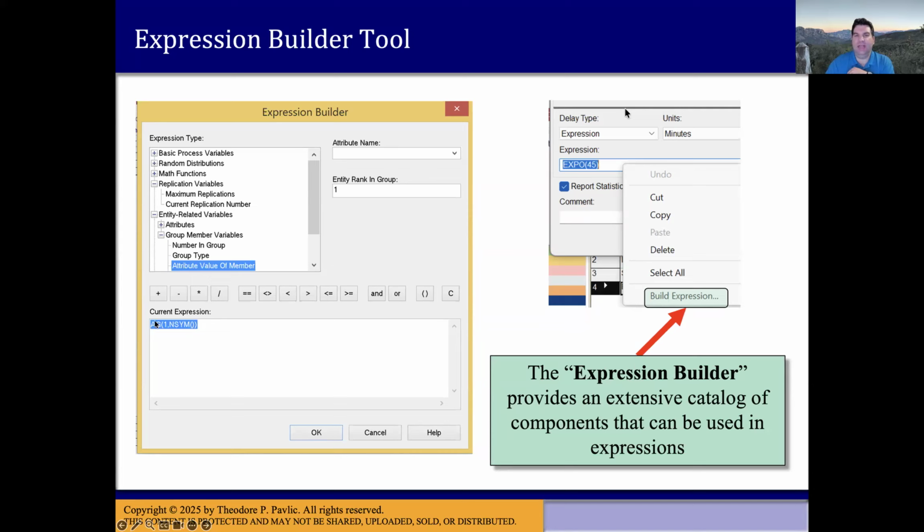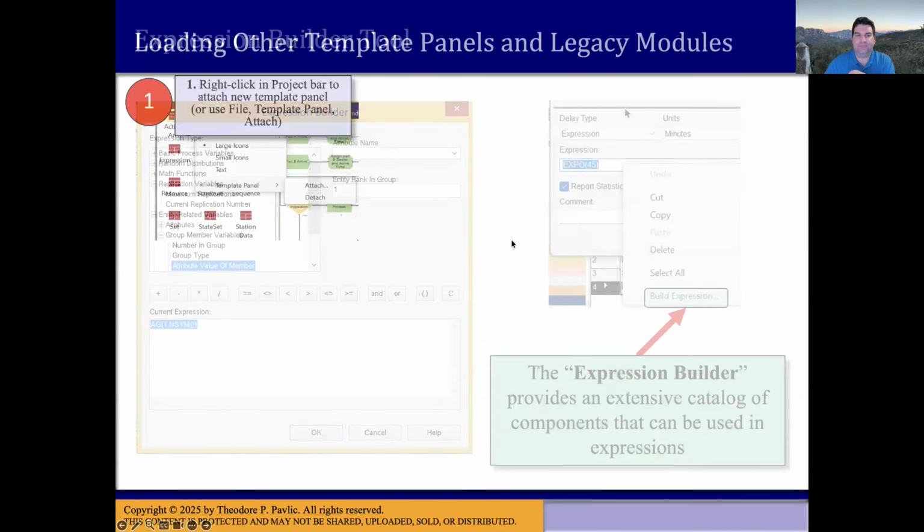etc. You can create combinations of these where you are getting the syntax for all of these Siman expressions from this expression builder. So it's a great way to learn those expressions or to prevent yourself from having to learn them because you can always lean on this expression builder.